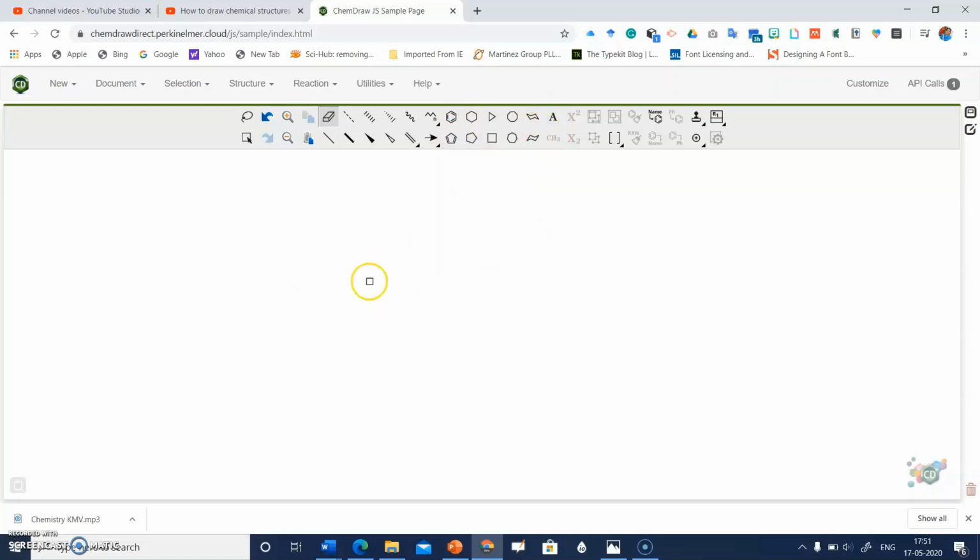This is text tool, for writing text, and this is a bracket icon. When you click on this, different brackets will appear. So let's try this. On clicking this, these are different forms of brackets which you can use, right? Then if you draw a structure and want to see the name of the structure, you can just select that structure and then click on this, and the name will appear for the structure.